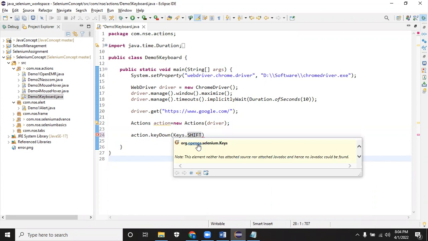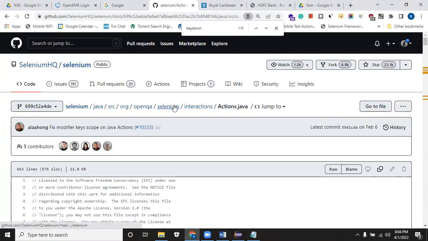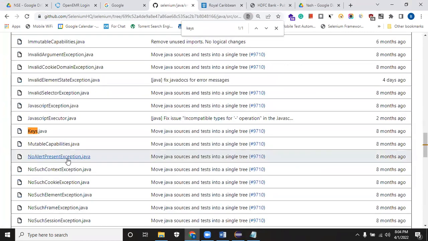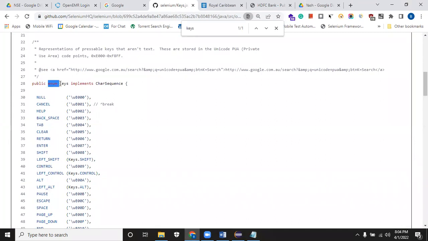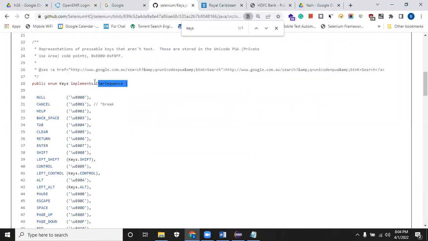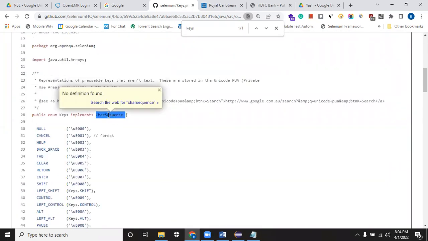Keys is an enumerator which comes from org.openqa.selenium.Keys. Let me check that. Keys.java. Enumerator is one of the concepts in Java that I'll tell you about. It implements CharSequence, and that is the argument it asks for, the parent basically. Is it a class or an interface? Yes, it's basically an interface, the CharSequence interface.